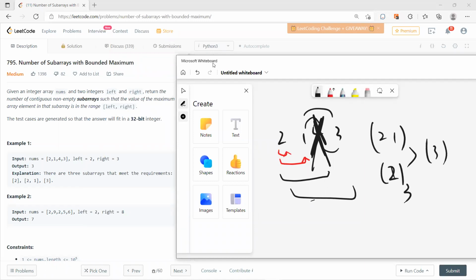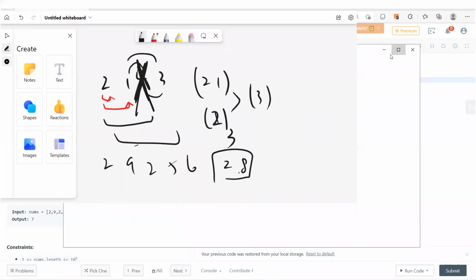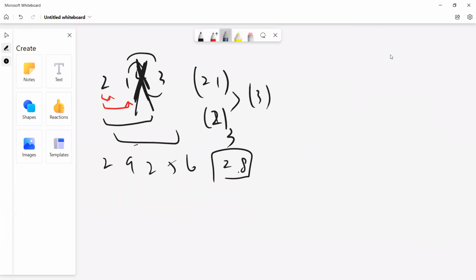Let's solve this one: 2, 9, 2, 5, 6, and the left is 2 and right is 8. Okay, so let's do this very quickly. The simple observation is that now you go to 9. Anything that contains 9 will fail, because 9 is greater than 8. So you can cut off this 9, and you'll see there is a 2, which is okay, so 1, and then this 2, 5, 6. So these 3 are okay, right?